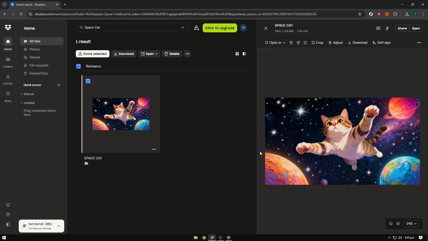Finding files in Dropbox doesn't have to be a daunting task. With these steps, you can effortlessly navigate your Dropbox account and keep everything organized. Remember, practice makes perfect, and soon searching for files will be second nature.